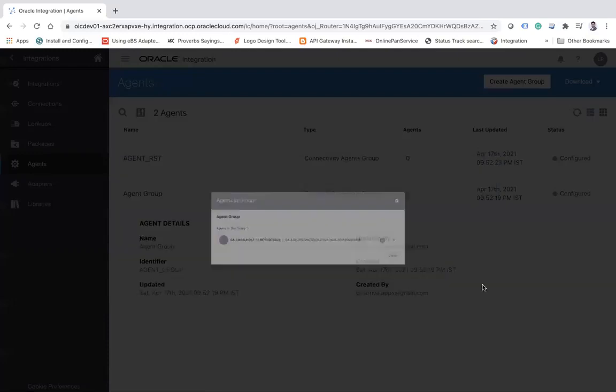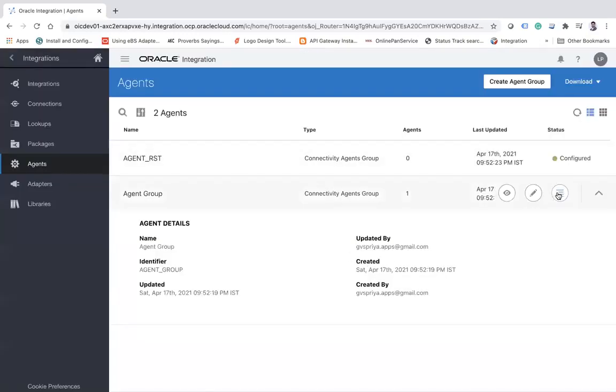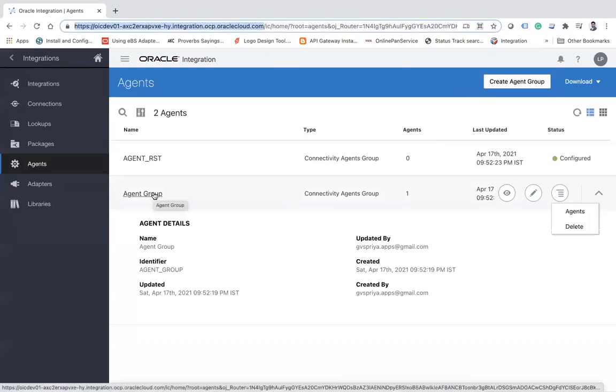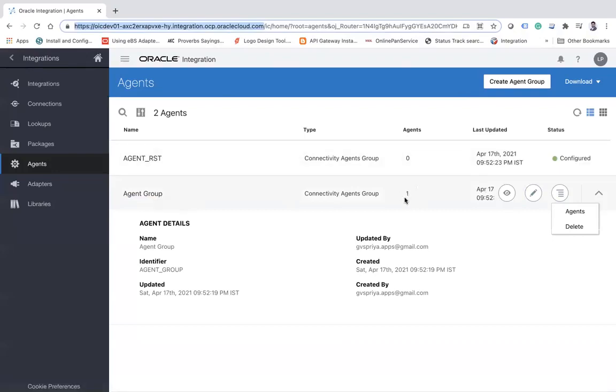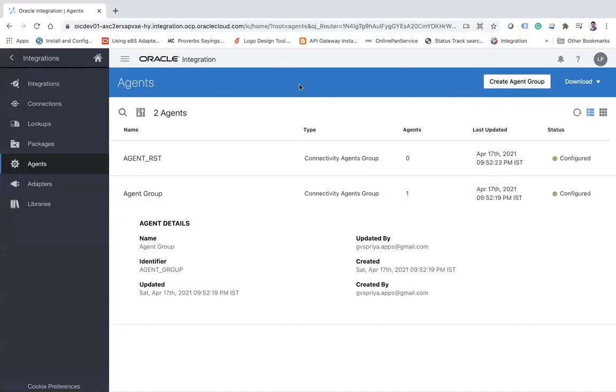Similarly, if you want to install your connectivity agent in the HA mode, you will have another machine. You will provide the same OIC URL, right? And you will provide the same agent group identifier and install it. Then the agent count will increase from 1 to 2. This is how you can install connectivity agent in high availability mode.